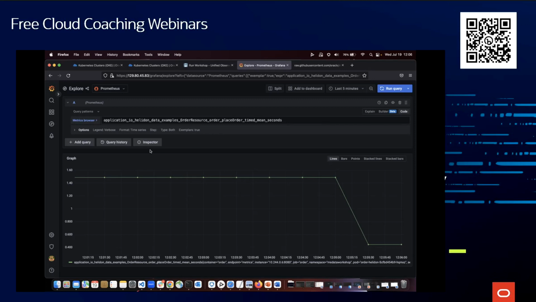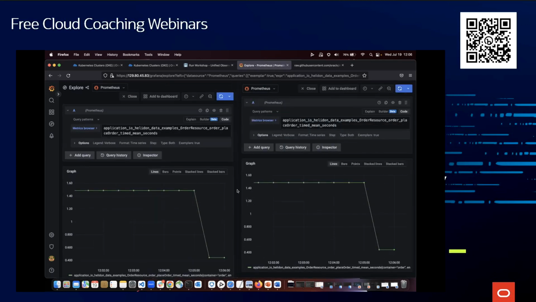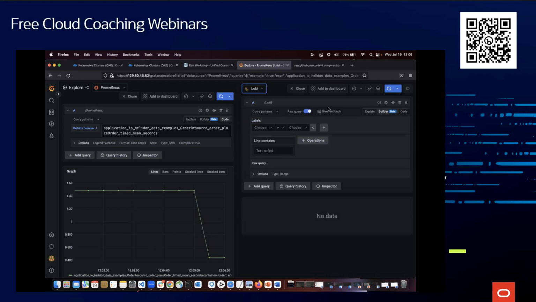Now we are exploring the order PDB's microservice, the order microservice, and if we click here on split, we have 2 screens. And here we can say, okay, I want to take a look at the logs. This is Loki for the logs. If we hit here, this chain, we are basically saying, I want to see the same time span on the right and on the left, when I click on the chain.